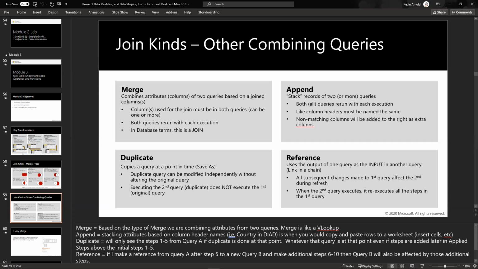Okay, so other ways of combining data. We talked about merge, and merge can use multiple columns. I guess it's the snake method.